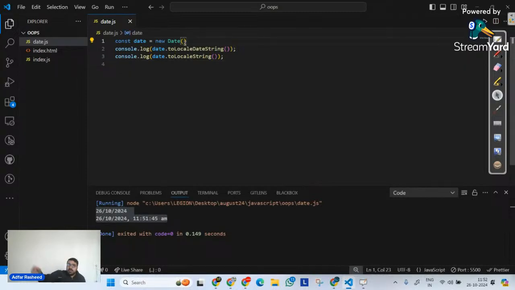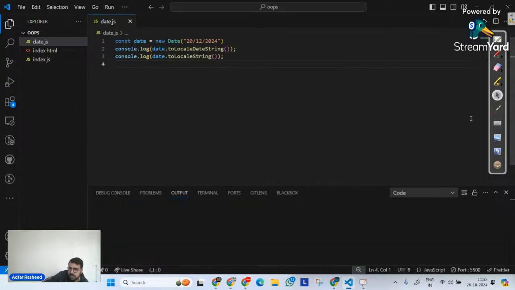It can receive an argument of date as well. So for example, I will simply say 20/12/2024. You can simply go over here and give it your own date as well. Sometimes you want to store your own date in a particular program. And if I execute this, you can clearly see, although it gives me invalid date.